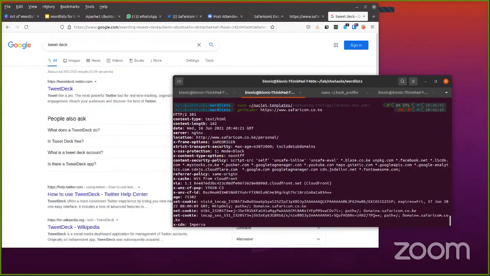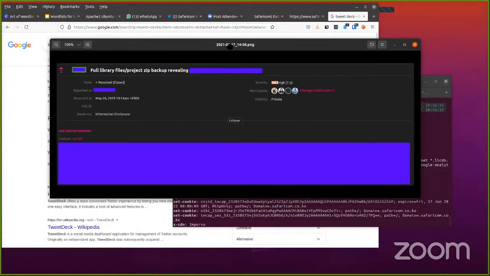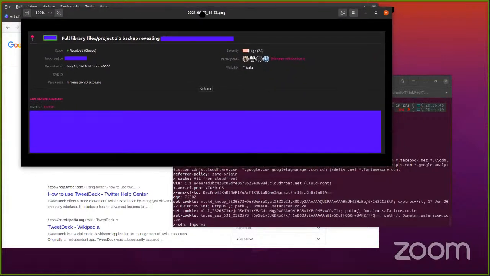And before I ended the session, I wanted to show guys a couple of scenarios where I've actually submitted issues, or should I say bugs, to programs using these techniques and the backup files I've found. Let me just make sure I don't have anything that's revealing the people. Okay, hope there's nothing incriminating here.